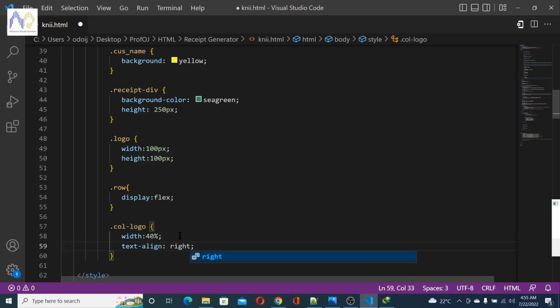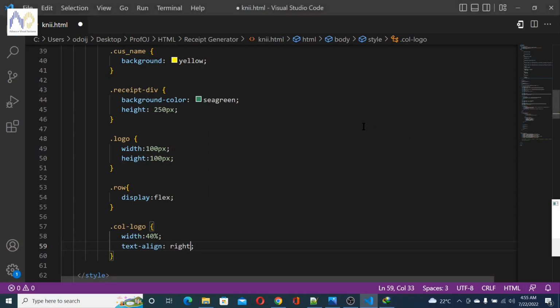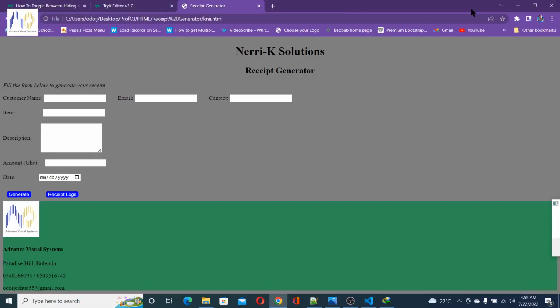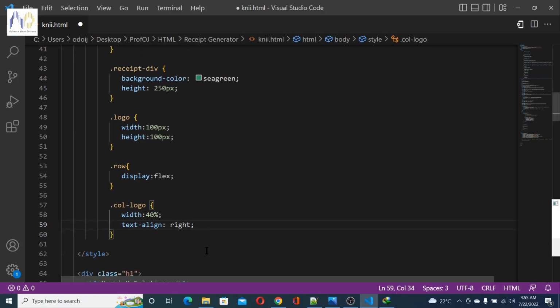Mind you, if you don't understand this portion, go back and replay the video. Sorry about that. Go back and replay that portion and understand the logic that's going in there. So for my logo column, I said the width should be 40%, the text should be aligned to the right.